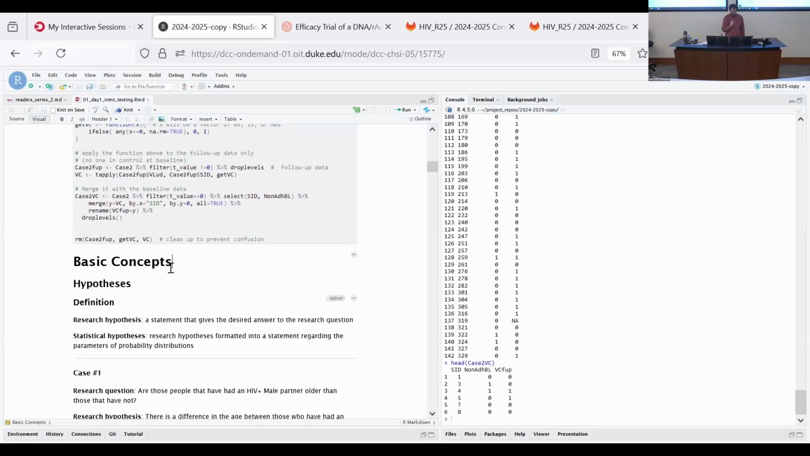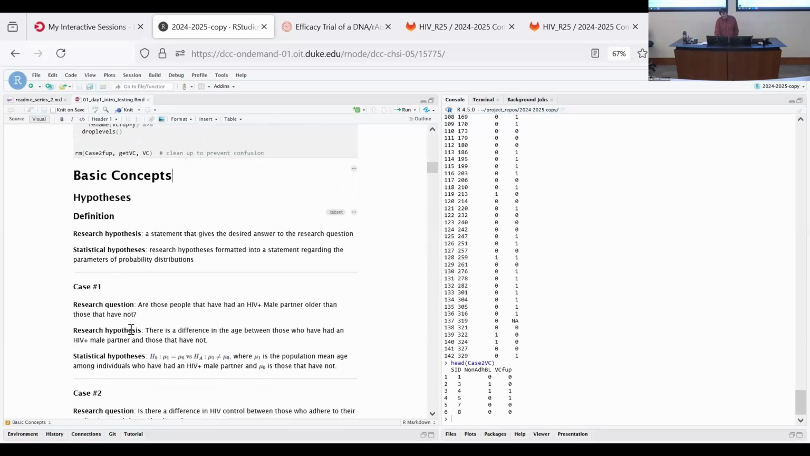Okay. So any questions on that preliminary, getting the data up and running? Awesome. So now let's talk about hypotheses. I'm going to give some brief definitions of the difference between a research hypothesis and a statistical hypothesis. A research hypothesis is some kind of statement about an answer to a research question, right? A statistical hypothesis formalizes that research hypothesis into parameters of a population. So the mean, the median, the proportion, the odds, and so on, right? So we're dialing it down into a mathematical term that we can then test.